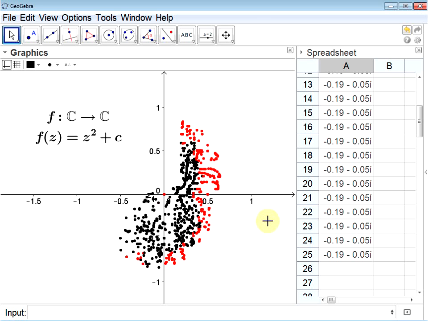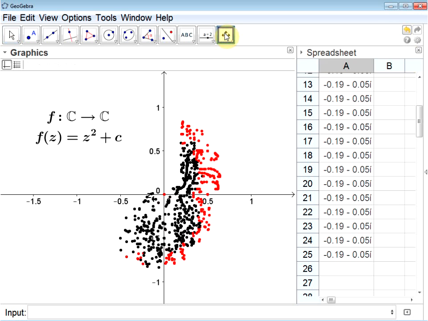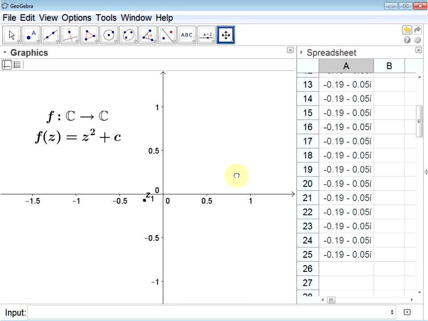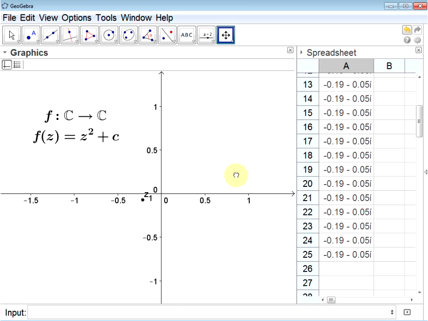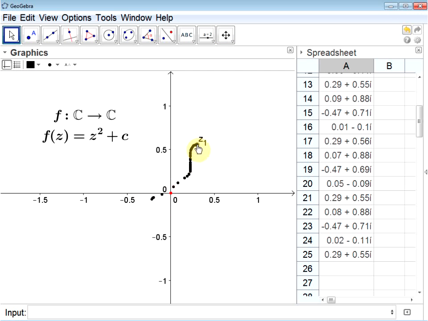First, you may be wondering how to get rid of all these dots that we've traced onto the screen. The answer is to move the graphics view a little bit. If we click on this tool, click and drag, anytime the graphics view moves or is resized, all the tracings disappear. Next, we're basically going to create a series of other dots to move along with this point Z1.